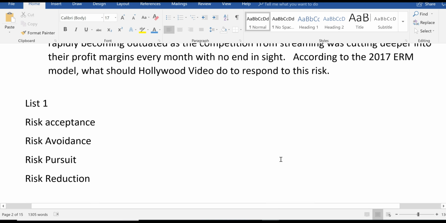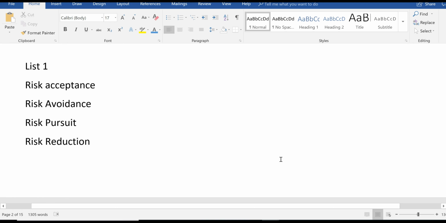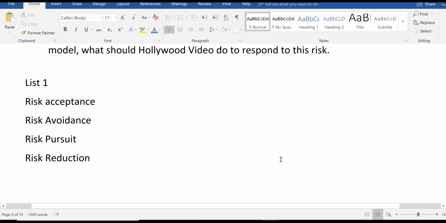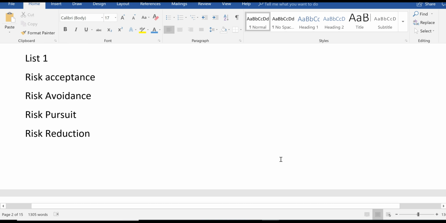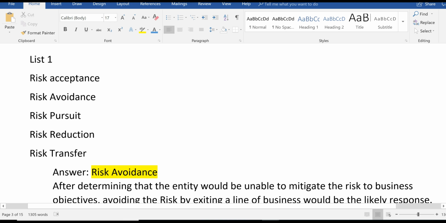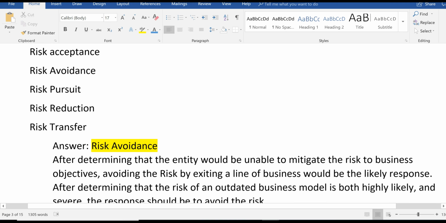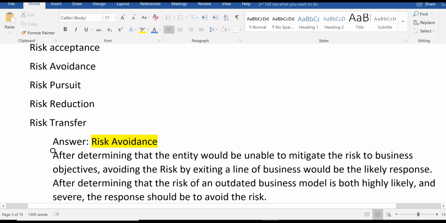Are they going to accept it? No, that would be nuts. Because if the business model is rapidly deteriorating, you don't want to accept that risk, you want to avoid that risk. Let's go with risk avoidance. So what would they do? They would try to avoid the risk, which means they would have to clear out of that business, which is what they did. After determining that they would be unable to mitigate the risk to their business objectives, they would have to avoid that risk by exiting that line of business.